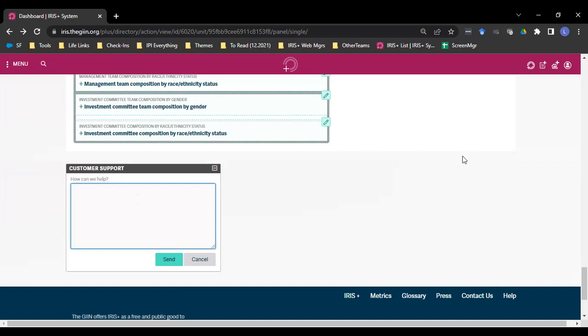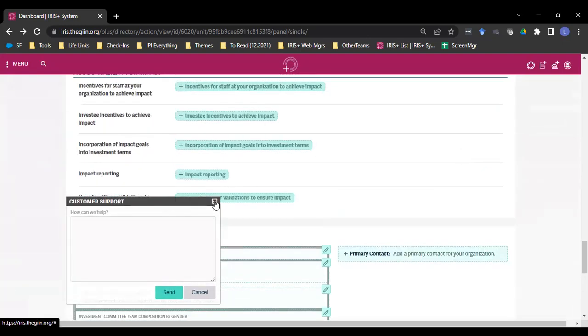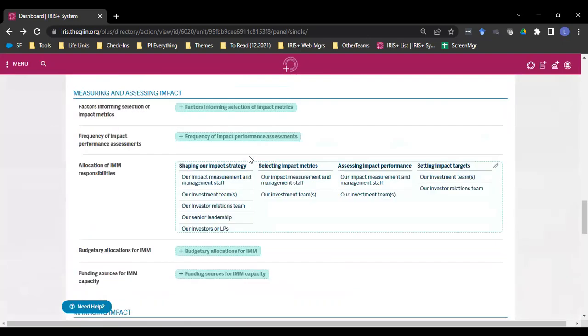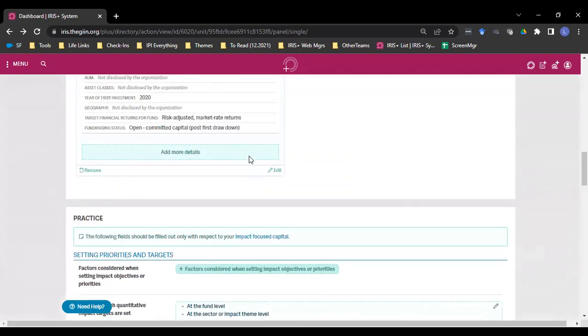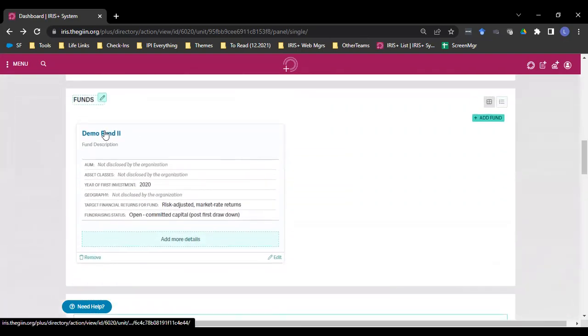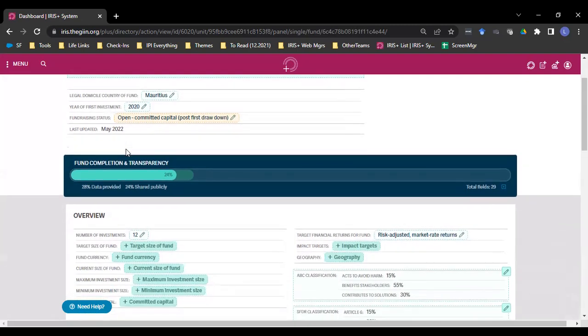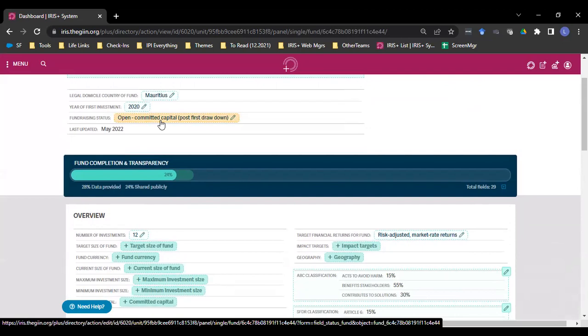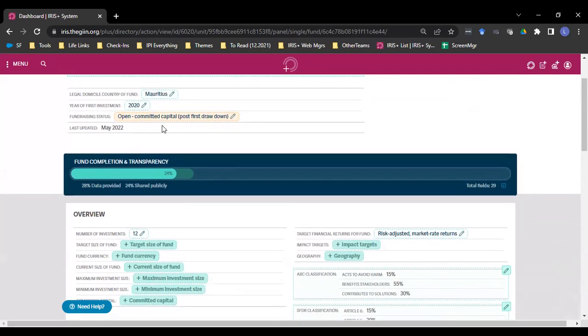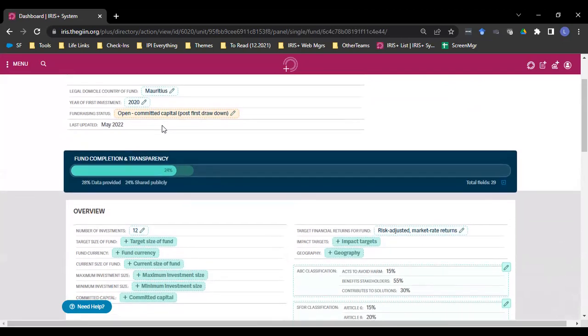So I'll go from here to the fund profile just to highlight that piece as well. And again, this is important once we get into the directory. So here I'll click into my fund, which I've creatively named Demo Fund 2. I can put in descriptions and websites. I can let folks know where I am in fundraising status. So if you are fundraising, you can make it very clear that investors can reach out to you if their needs and goals match yours.